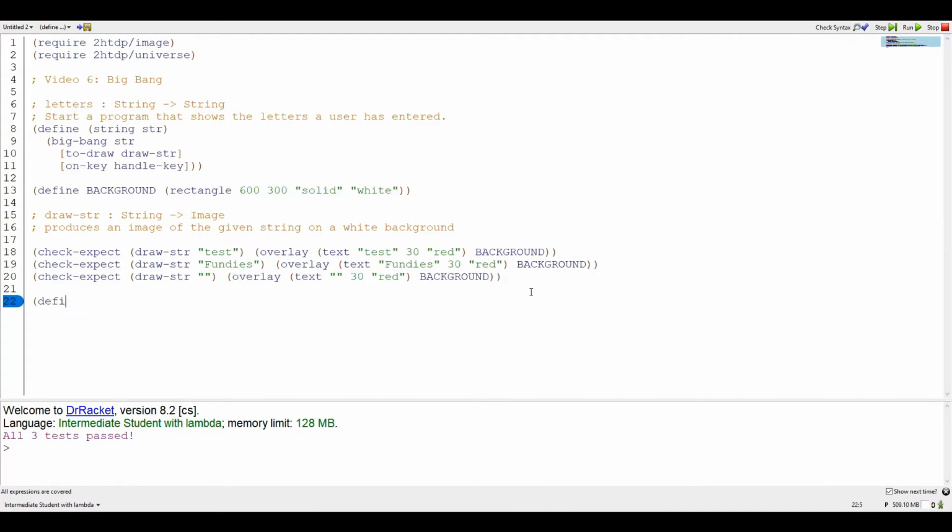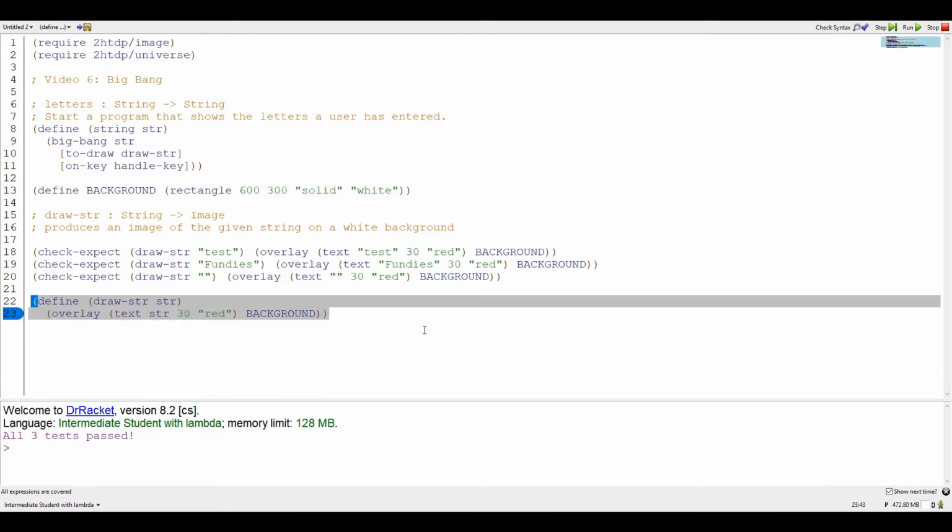Now let's define the body of the function. We've done this a bunch of times. DrawString takes the argument string, and we want to produce the image of the string, size 30, color red, on background. Let's close out the function. So this is our toDraw function. This will produce the image we want based on the given string.